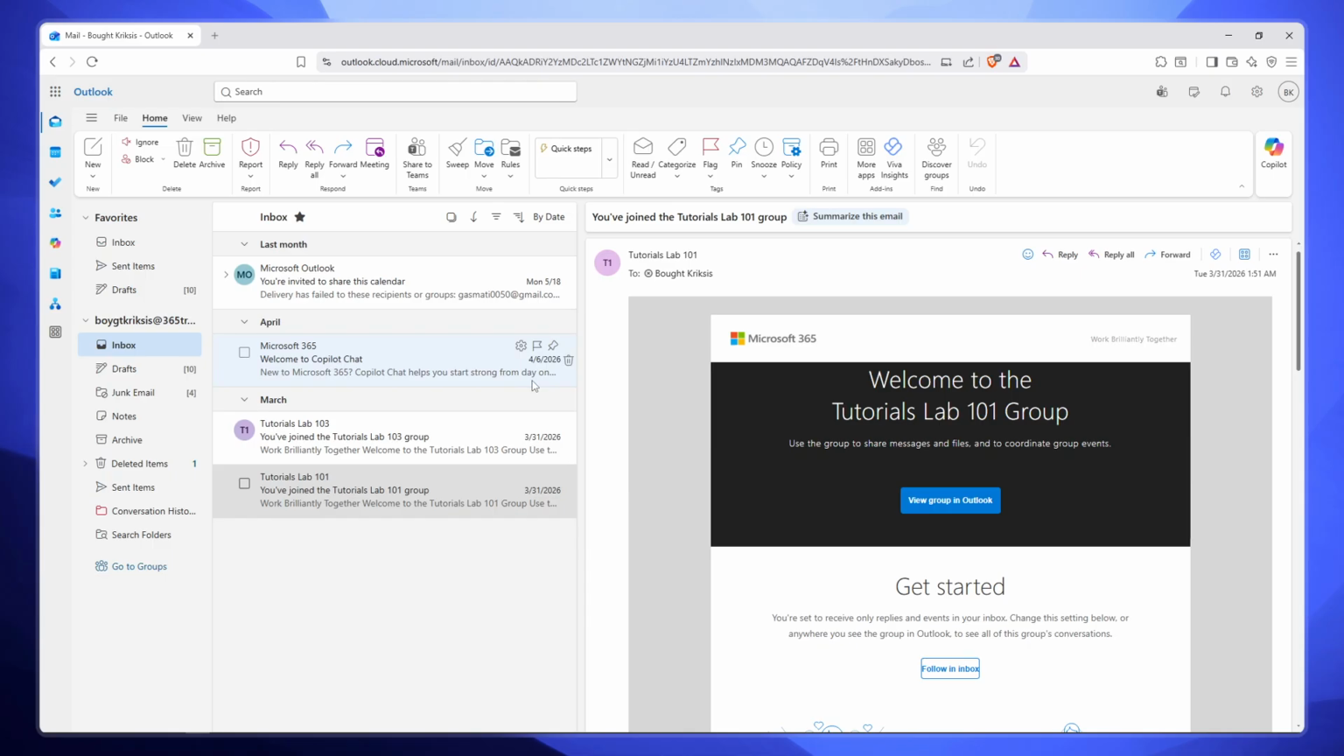First, open your web browser and navigate to outlook.cloud.microsoft. Once you enter the URL, the page will load and take you directly to your Outlook web app interface. Make sure you're logged in with your Microsoft account credentials so you can access all your emails and folders.